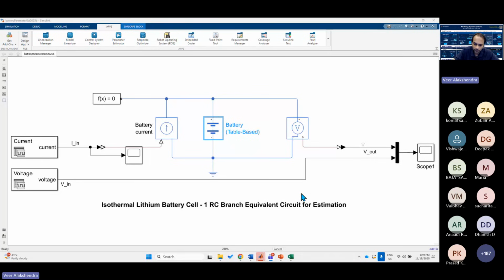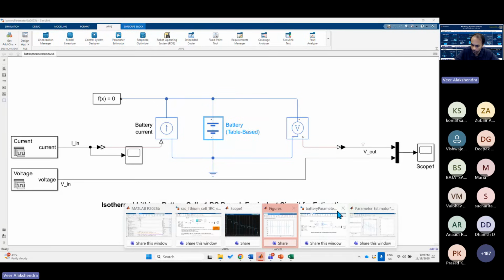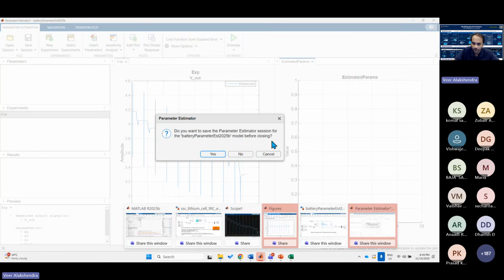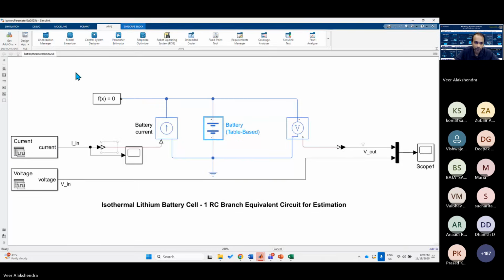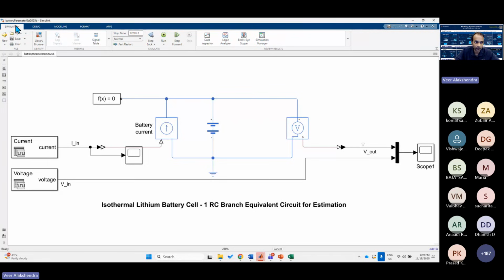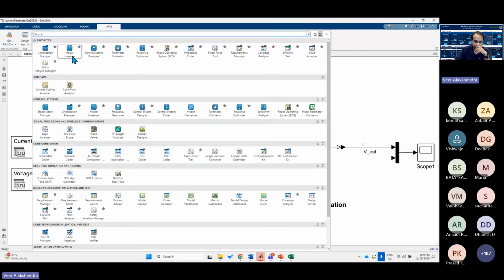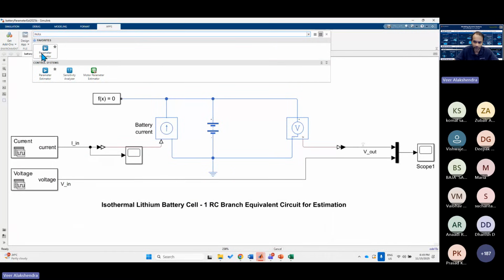There's one question on how you opened the parameter estimation. Basically, your model is set. You go to Apps. By default, this is how the tool strip looks. You have a tool strip over here like this. When you go to the Apps part, you can type parameter estimation and just click on this. That's it. That's what you have to do. You need to click on the parameter estimation.